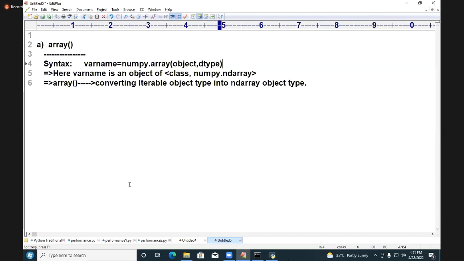Because I am converting this object, meaning any iterable object of Python, into NumPy-related type. In NumPy programming, when I am getting the data, I have to hold the data in some object or not. Which object is that? 100% an object of ndarray.